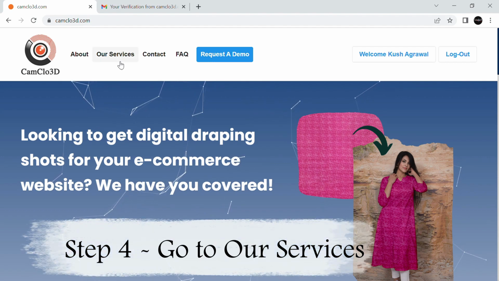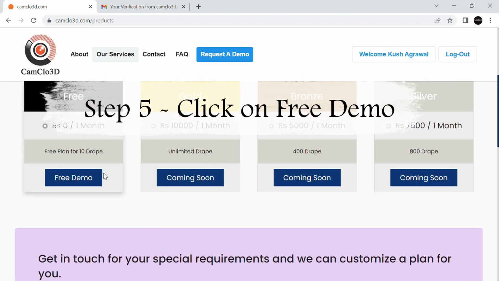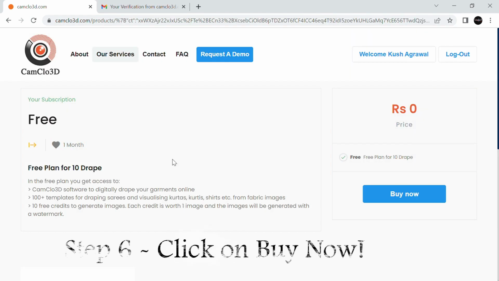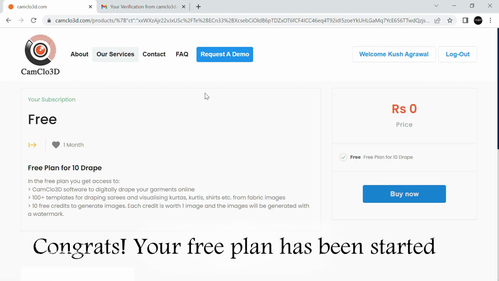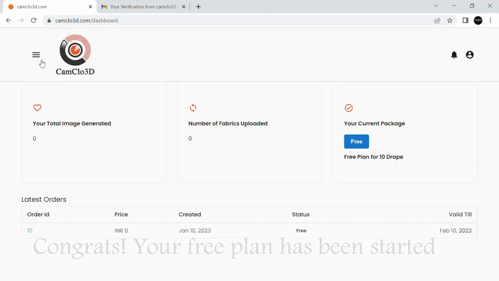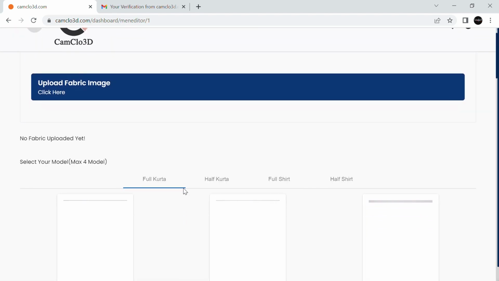To apply for the free plan, go to our services page. Go to Free Demo and click on Buy Now. You have now gained access to 500 plus templates across different garment categories. Please keep in mind that you can only drape 10 fabrics in the free plan.